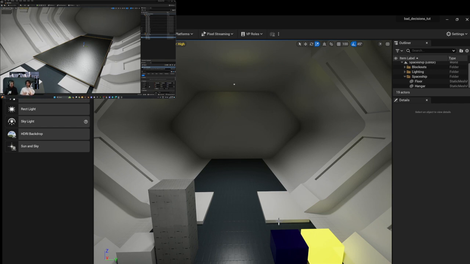So why not go ahead and steal what we have in the starter content and apply it to the floor, and let's see what we get. Thank you, Epic Games. Okay, so we can go ahead and delete this. We don't need this anymore. We can go back to our flooring.